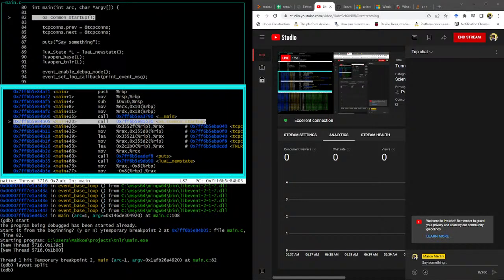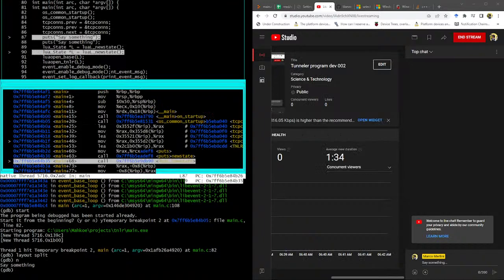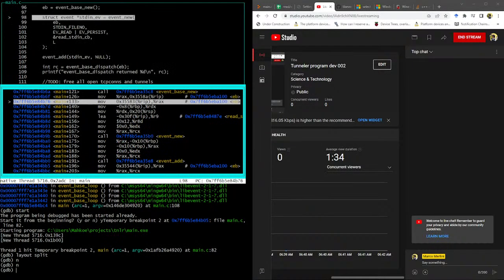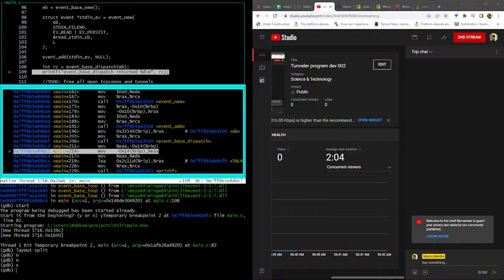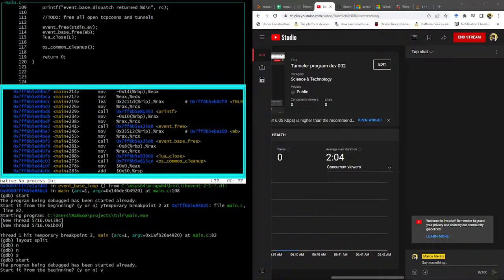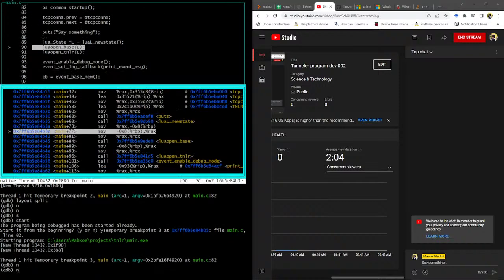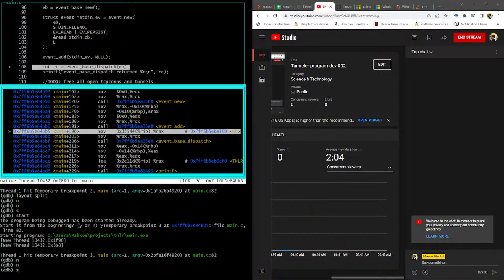Is this it? Yeah, okay. So we'll go through the code here. Then we enter this event-based dispatch. Now at this point, oh shoot, I had to do step by there. One second. Oops. Okay, so now I do a step by.